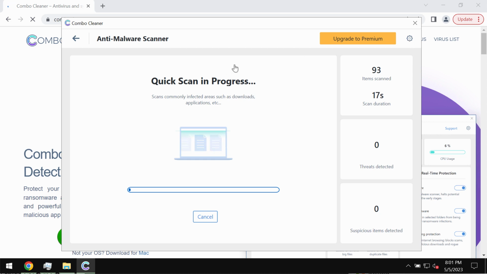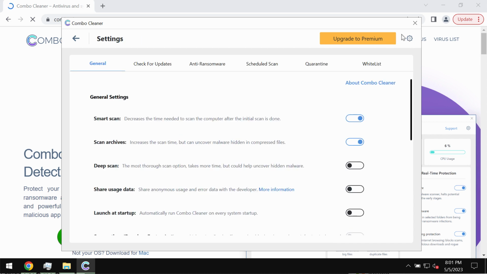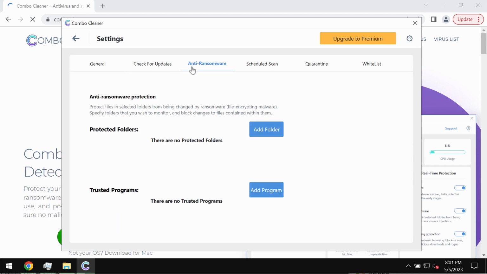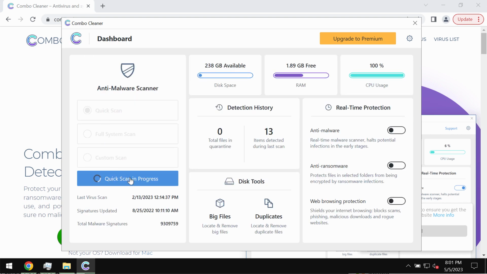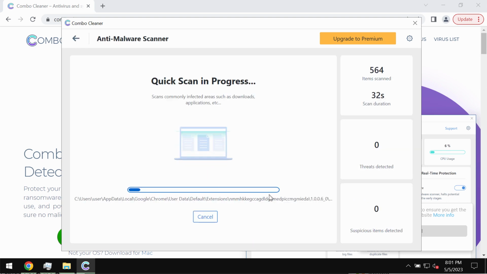Once again, let me emphasize that file decryption is not possible for Combo Cleaner or for any other antivirus software. But Combo Cleaner will help you to effectively protect your data from further ransomware or malware attacks.